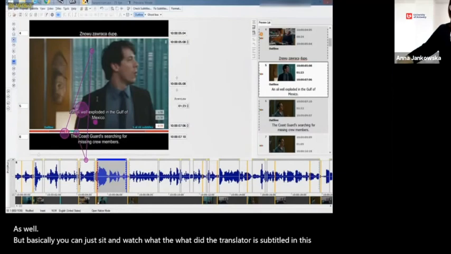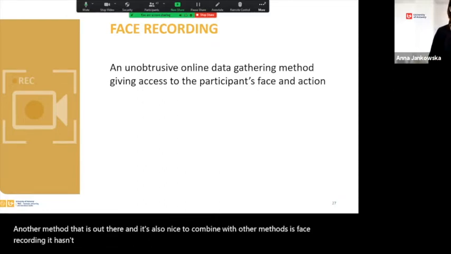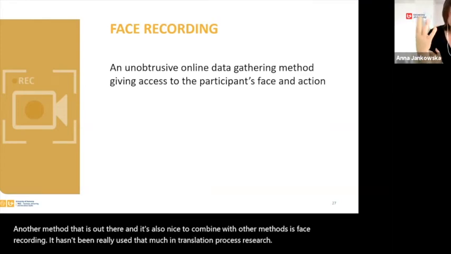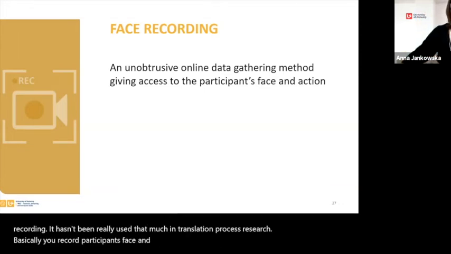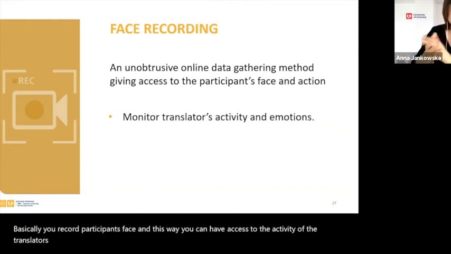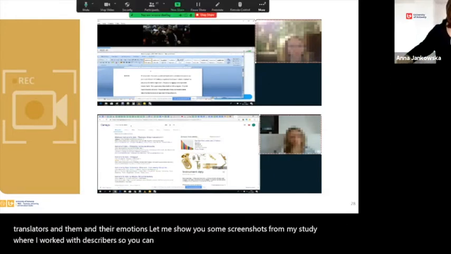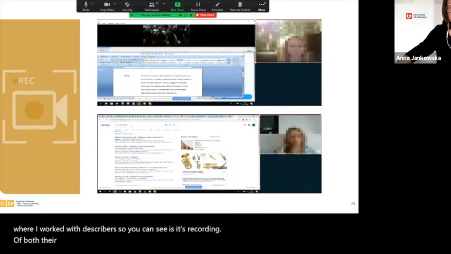Okay. Another method that is out there, and it's also nice to combine with other methods, is face recording. It hasn't been really used that much in translation process research. Basically, you record participants' faces, and this way you can have access to the activity of the translators and their emotions. Let me show you some screenshots from my study where I worked with scribers. So what you can see is a recording of both their screen with their faces embedded.